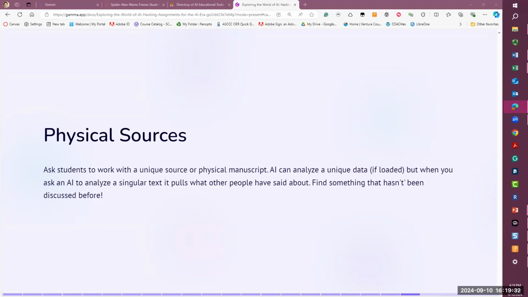So if you want students to analyze something, find something that's unique that nobody else has talked about. This could be something that you wrote that you've never published, something that you find in some random place, a children's book that's never been talked about. Have them analyze that text, that AI is going to have a very difficult time finding accurate information about.